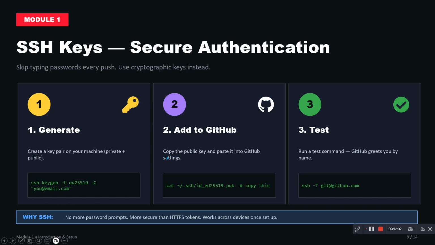So how can you do that? You can run this particular command to see the key. Whatever key you generate here will be stored in this particular file. You can view the contents of that file using the Linux cat command, and you need to copy the output and add it to GitHub. Once the addition is done, you can test it by running a test command: ssh -T git@github.com. Once it is connected, it will greet you with your name.